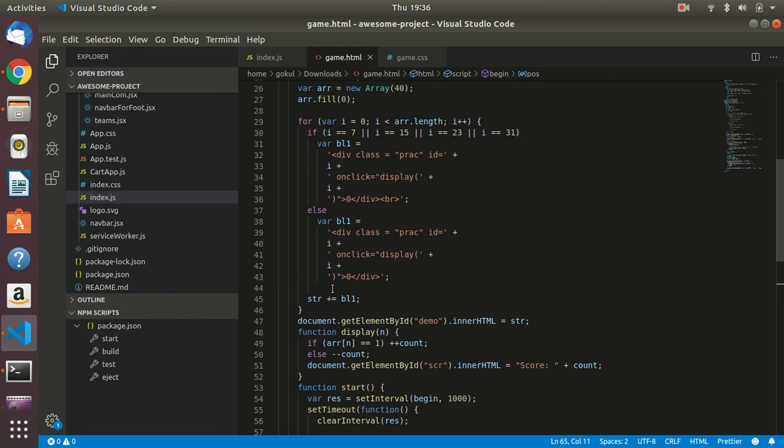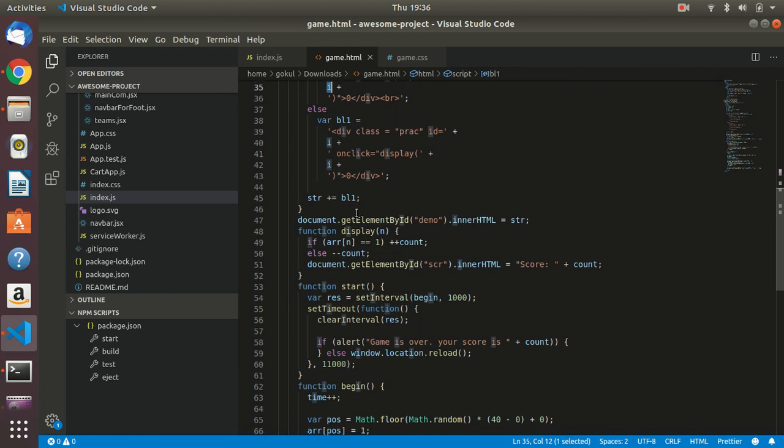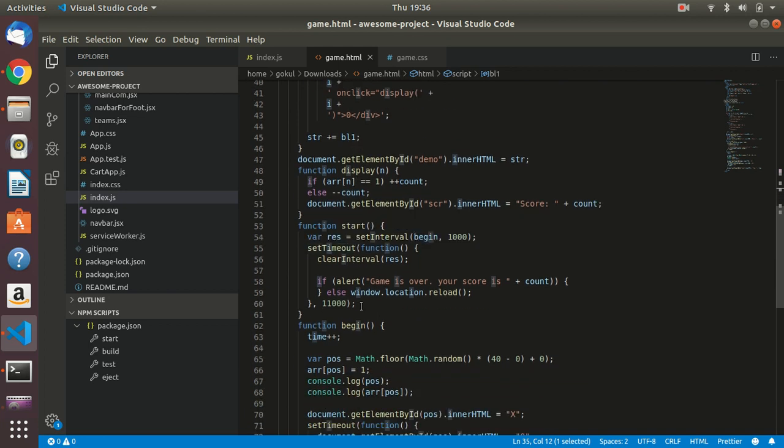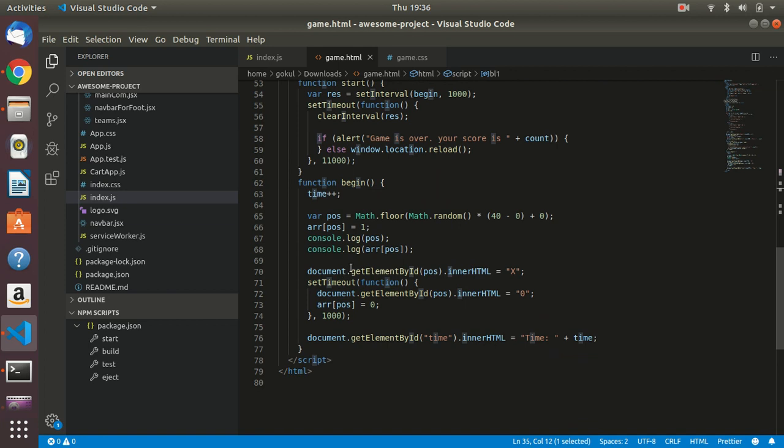Each and every div, each and every square over here, has a particular ID, which is the index itself, and it also has a display method which takes the parameter i, which is again the index. Now as we can see in the begin method, I make that particular div's innerHTML equal to X.